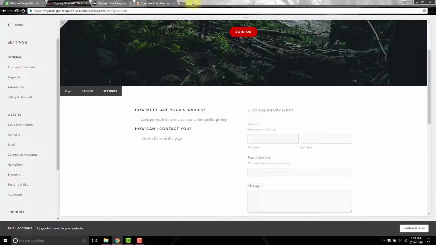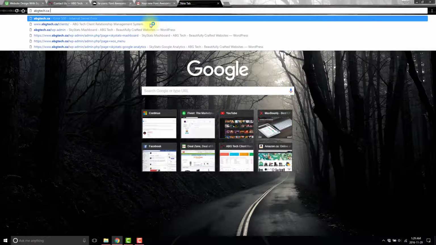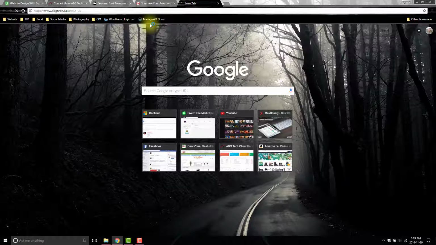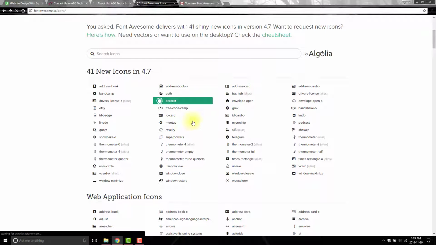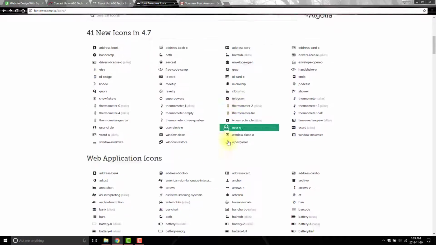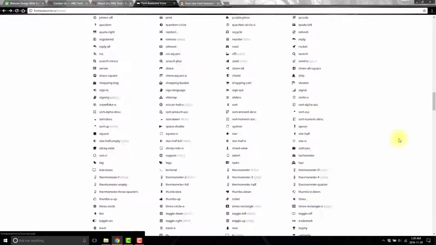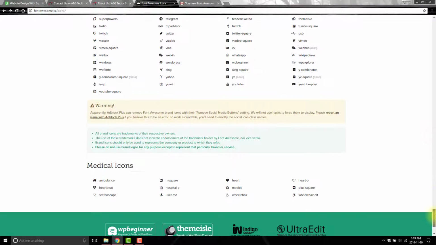Let me show you on my website what that would look like actually. And then I'll do about. Okay, and while that's loading, let me just show you some of the other icons that they have available. There's tons available and they're actually getting a ton more. I think they have a Kickstarter going on right now. So these are all the different ones they have available and you're free to pick and choose whichever one you'd like to use. So there's tons.